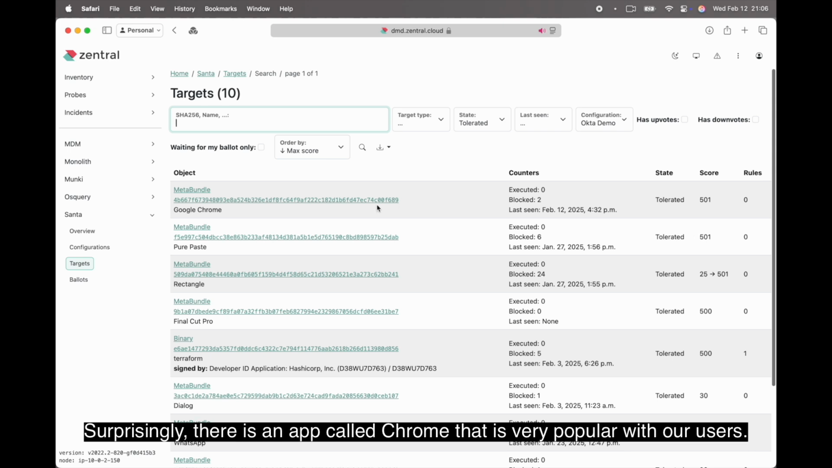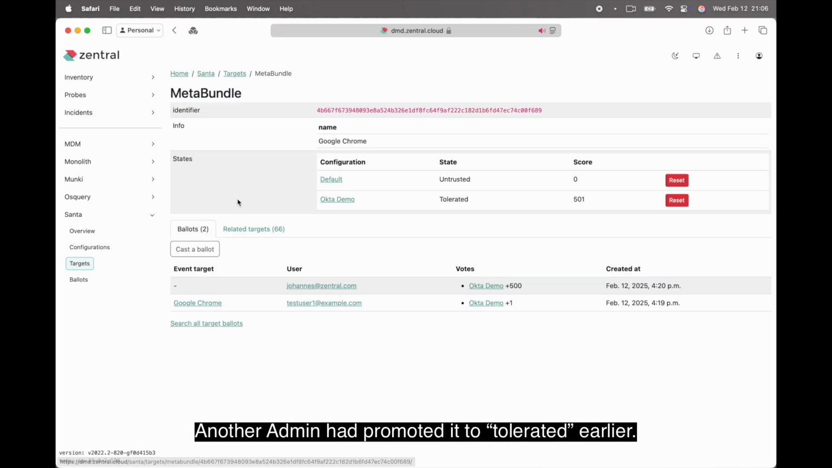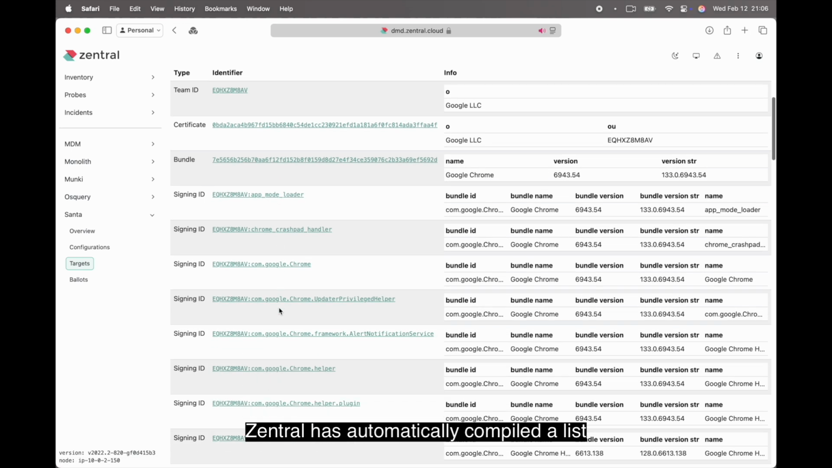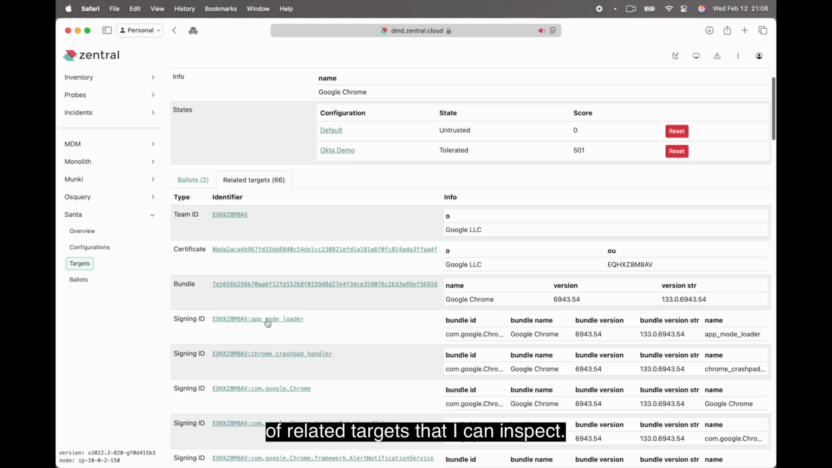Surprisingly, there's an app called Chrome that's very popular with our users. Another admin had promoted it to tolerate it earlier. Chrome's score sits at 501, and to get allow listed, it needs an admin vote with a power of 500 to get to a score of at least 1000. Before I proceed to voting, I'm going to do my due diligence. Central has automatically compiled a list of related targets that I can inspect.